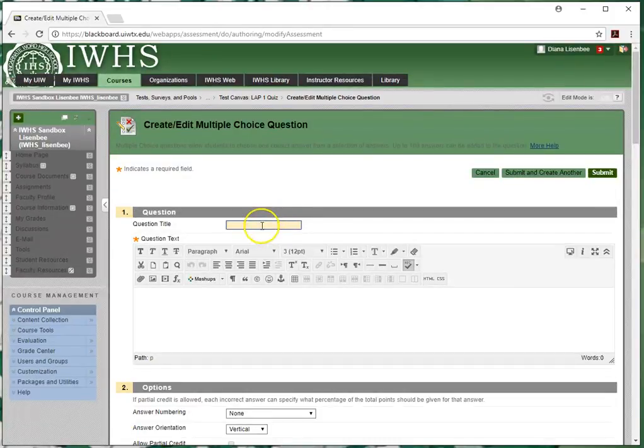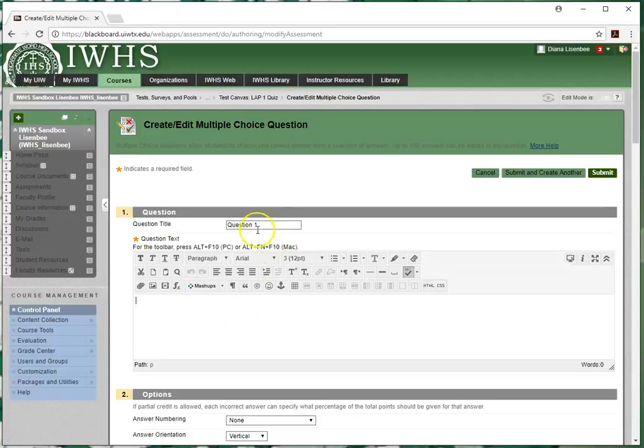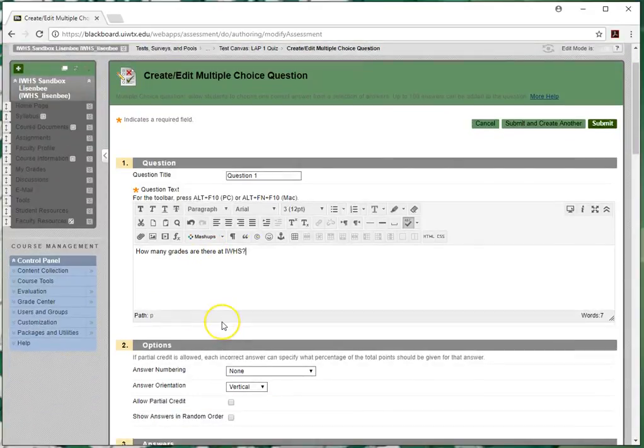So let's see. First, I'm going to label it question number 1. And then I'm going to go here. Actually, I'll leave it question number 1 for now. And then in the question text, how many grades are there at IWHS? So that's my question. I'm asking the students, how many grades are there at IWHS?